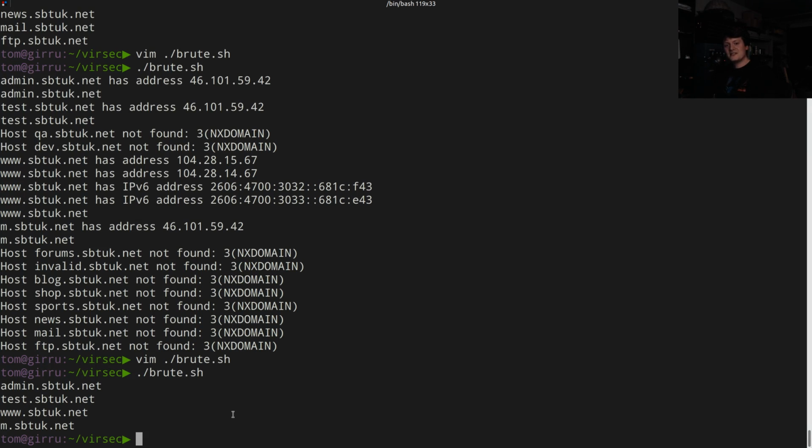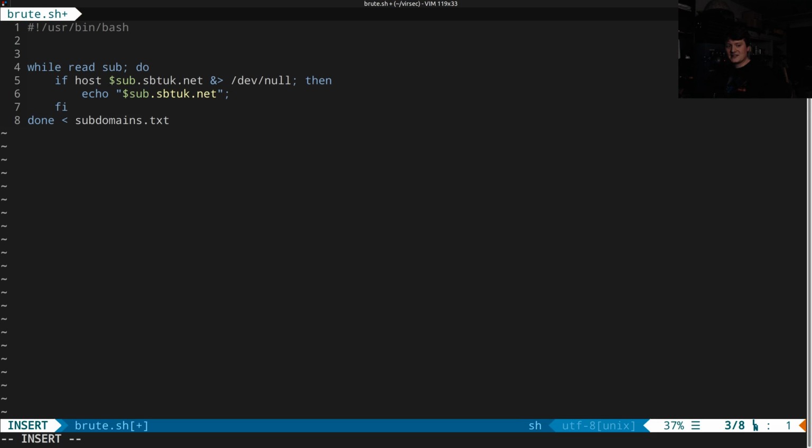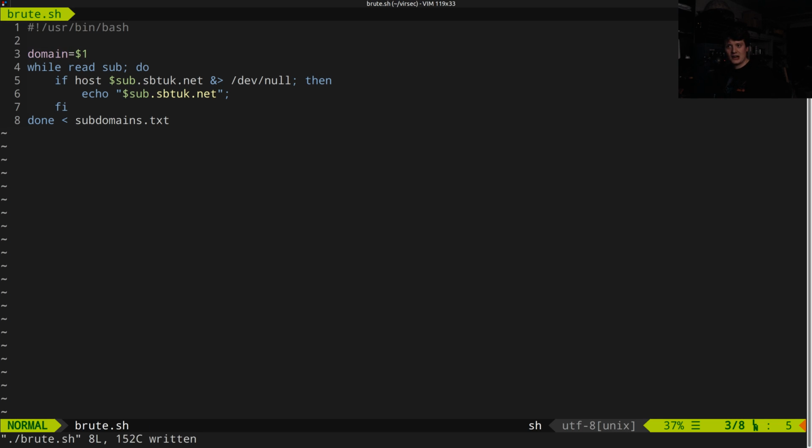Except, you know, this script is kind of useless. I don't really want a script that just checks these particular subdomains in the file called subdomains.txt for this one domain. We need to make it a little bit more generic. One of the things that's given to every shell script is the arguments that were given to it. So we have $1, which is the first argument, $2 is the second, and we can reassign them into other variables. So I'm going to make a new variable called domain and set its value to $1, which is the first argument to the script.